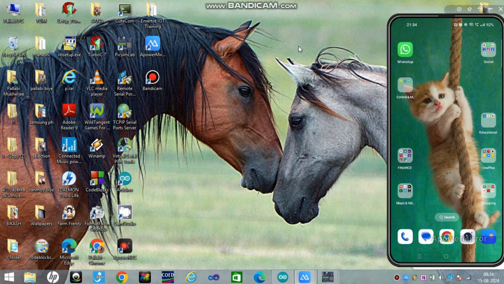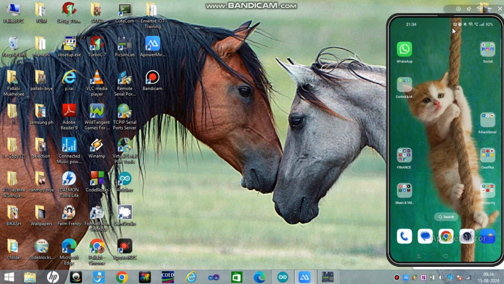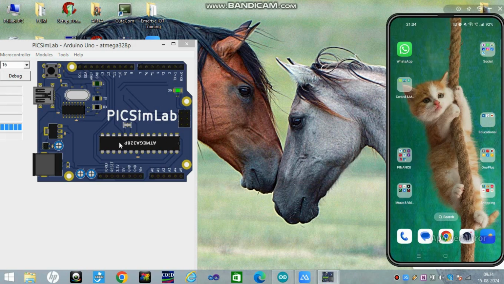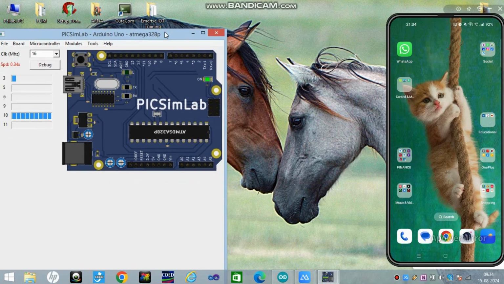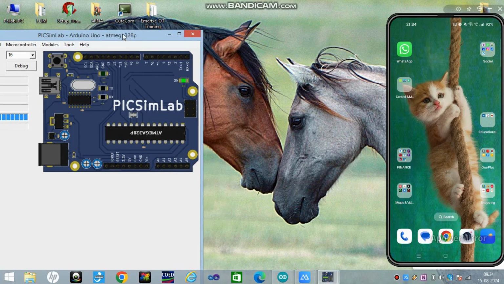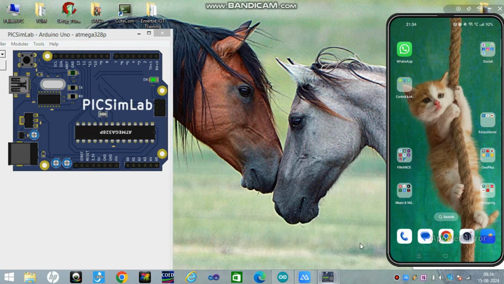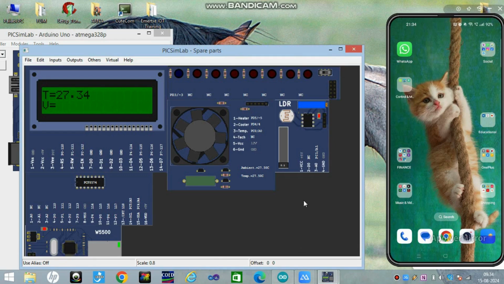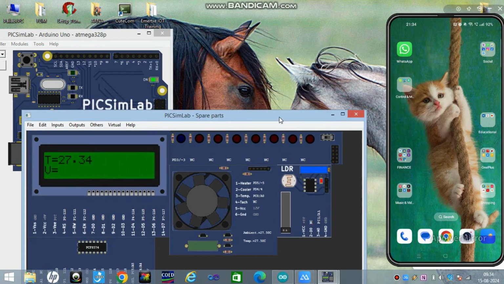Now let me give you the actual demonstration of the project. Okay, you can see here I have cast my mobile screen on the computer screen. And now we'll open our PICSimLab and see the output. Yeah, you can see this is our Arduino Uno, virtual Arduino Uno, working at 16 megahertz clock speed, and this is our peripherals terminal. Let me open the Blynk IoT app on our mobile phone.